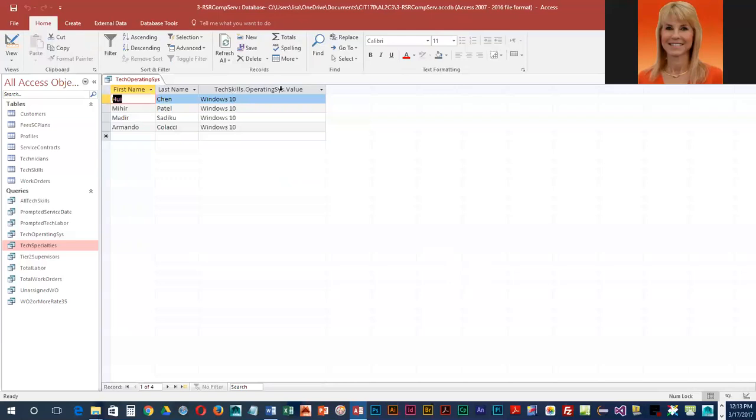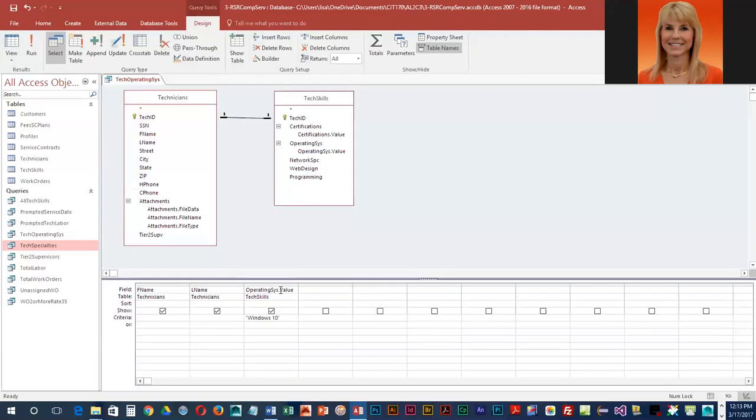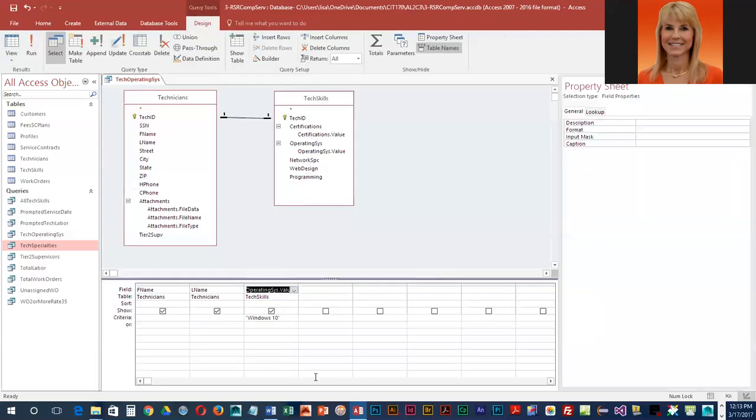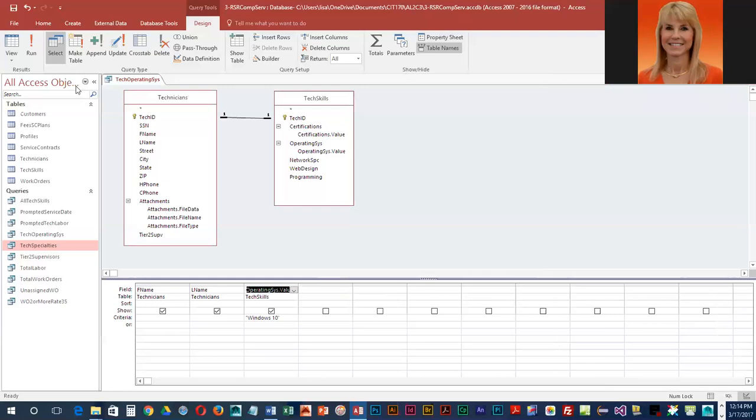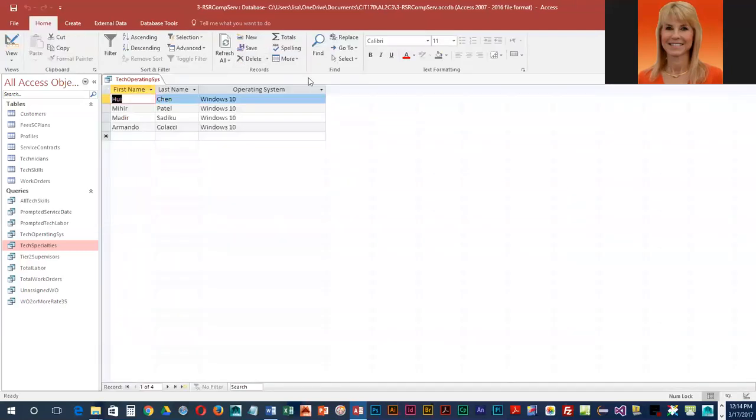And you'll notice that the column heading is not particularly user-friendly. So we are going to go back into design view. And we'll right click and open up the properties so we can add a little caption for this. And our caption is going to be Operating System. And let's close this. And now let's run it. And that is a much more user-friendly heading. And at this point, we are now done with this query, and you can save it and close it.